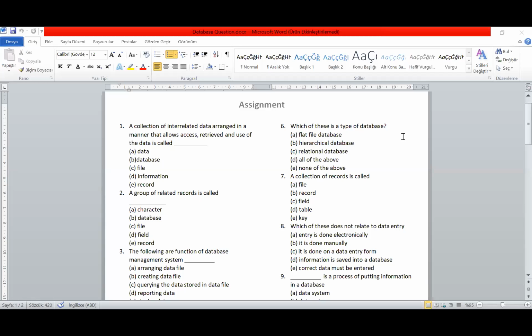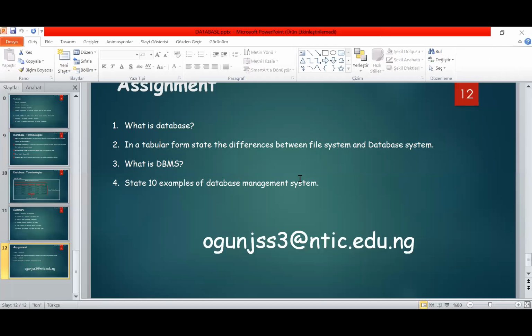But first of all, let me quickly show you your assignment, because while we are doing this, there might not be time for us to finish it up. So I just wanted to get your assignment first. When you get it, I will continue with the classwork. This is your assignment, and you can see the email you are going to submit it to: ogungss3@ntic.edu.ng.